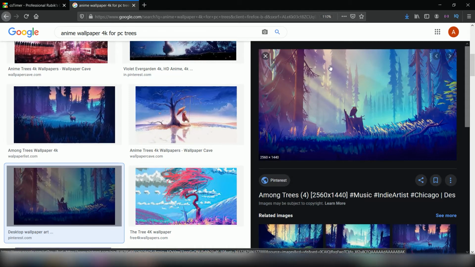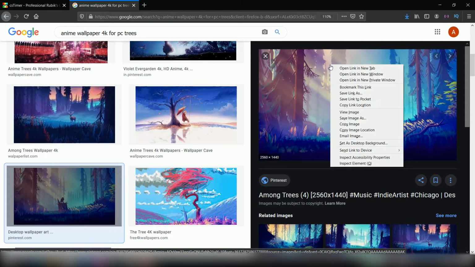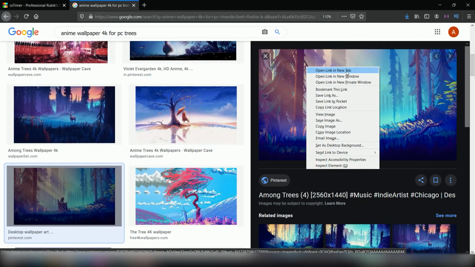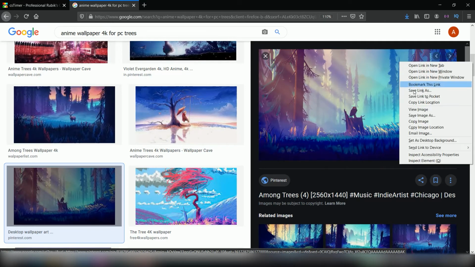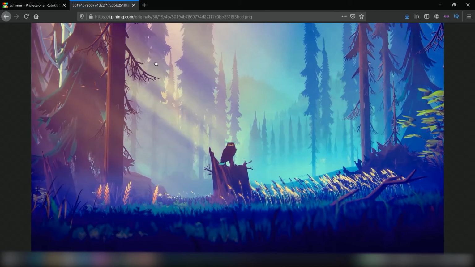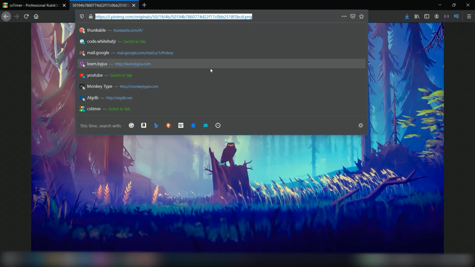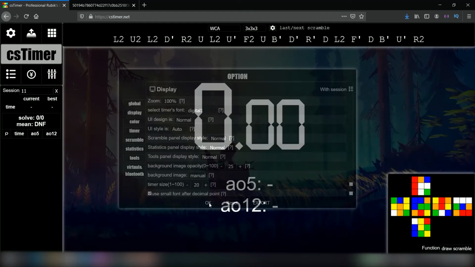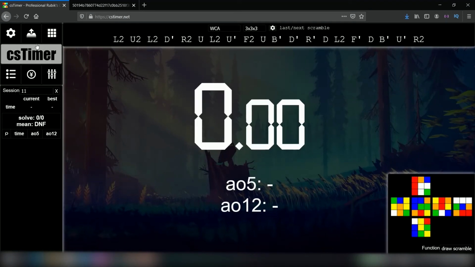I'll just right click, and then you need to see this properly. After right clicking, you don't need to do the old thing. Click here and click on view image. After doing this, click here, Ctrl C, open your csTimer tab and now paste the URL here. Click OK. Click OK. And now you can see the background image is added.